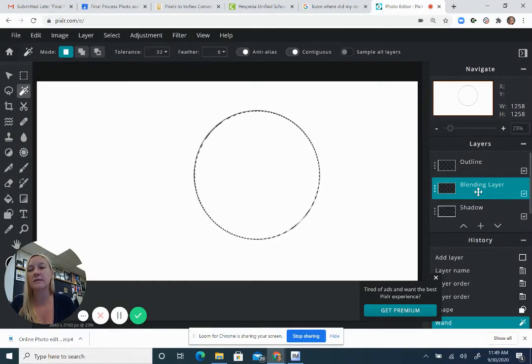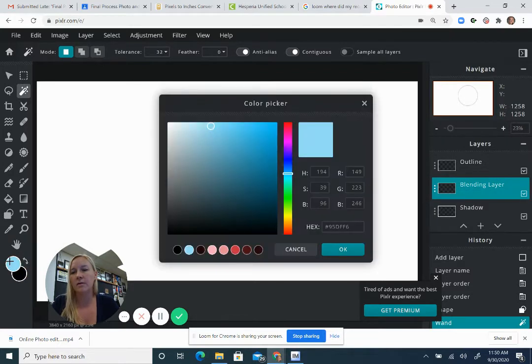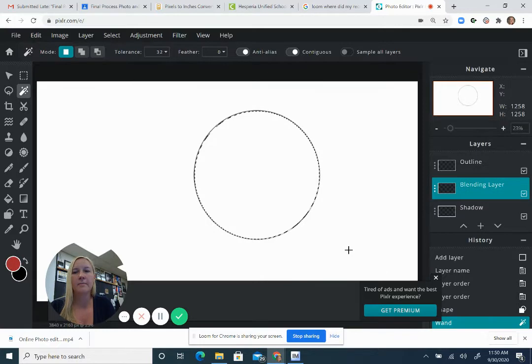So while it's selected, I'm going to come over here, move this, and I am going to decide what color I want my sphere to be. So I'm going to click on the blue, and I think I want it to be red. You can choose anything you want to choose, but you want to choose a middle value. So I think of values as 5 being black, 0 being white, and then middle values being like a value 3. So this is a middle value for me. So I'm going to hit OK.